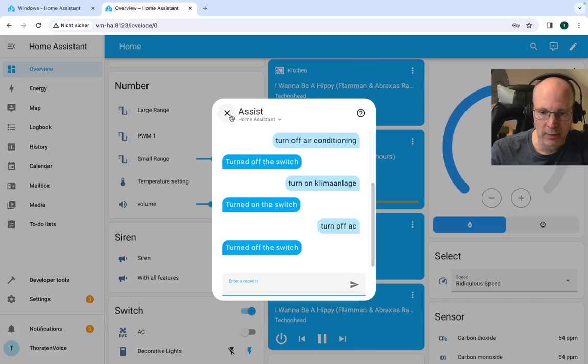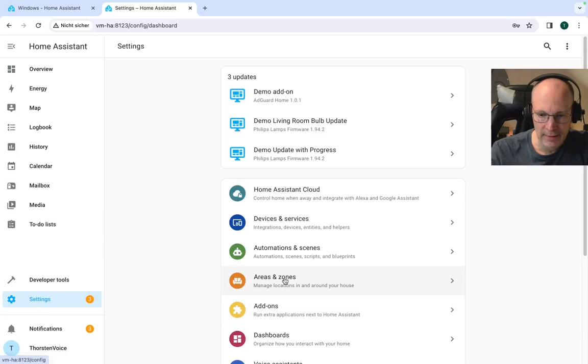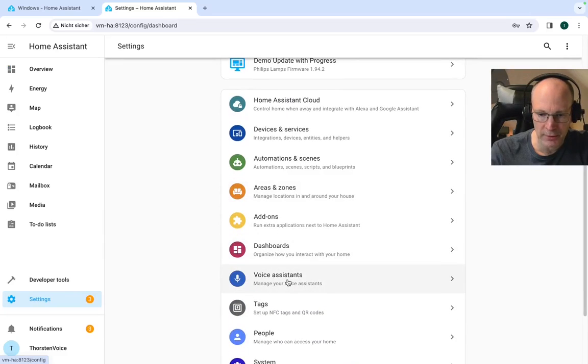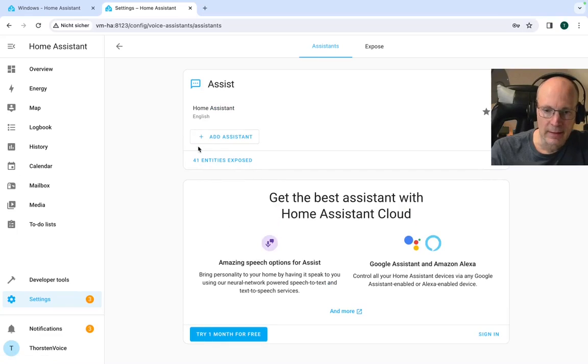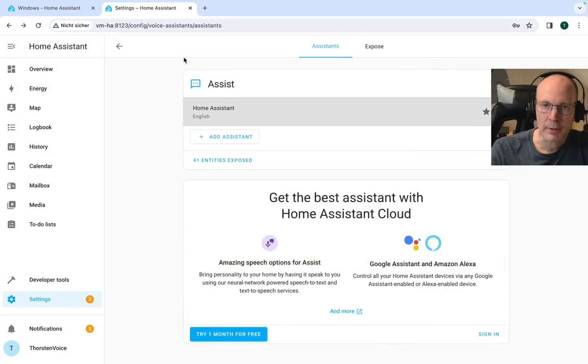So let's close our Assist and go to the settings and here to the configuration voice assistants. And here you can see the default Home Assistant is configured for English language. You can add another assistant. You can configure lots of the components of speech recognition, text to speech, and wake word, and so on. But we will come to this aspect in another video. First of all, I would like to show you this expose tab.